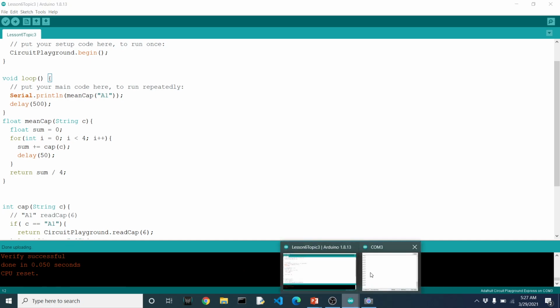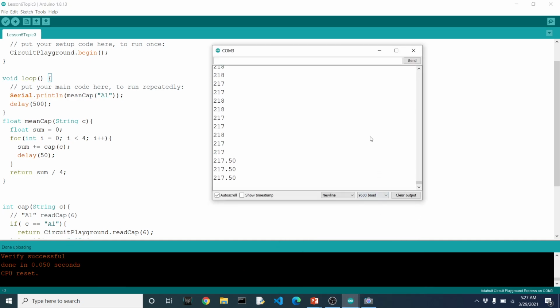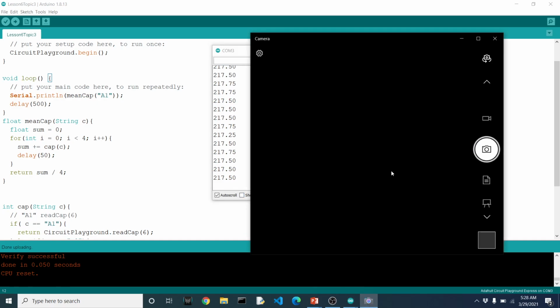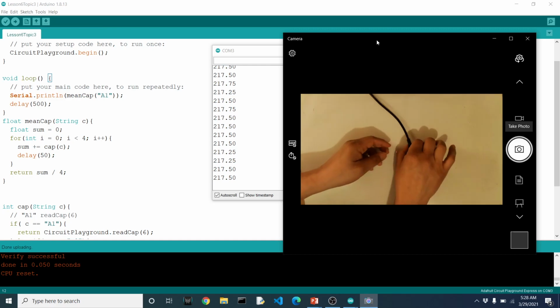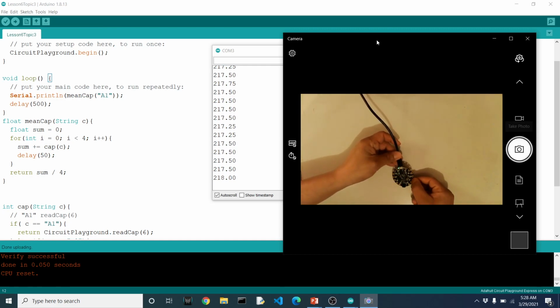Let's pull up our serial monitor. All right, so right off the bat, we can see here the values are a lot closer in values. They're all 217. They're just fluctuating a little bit on the decimal side. Let's pull up our camera, and let's see what happens when we actually touch it now. Notice there's still fluctuation, but it's definitely a lot better.